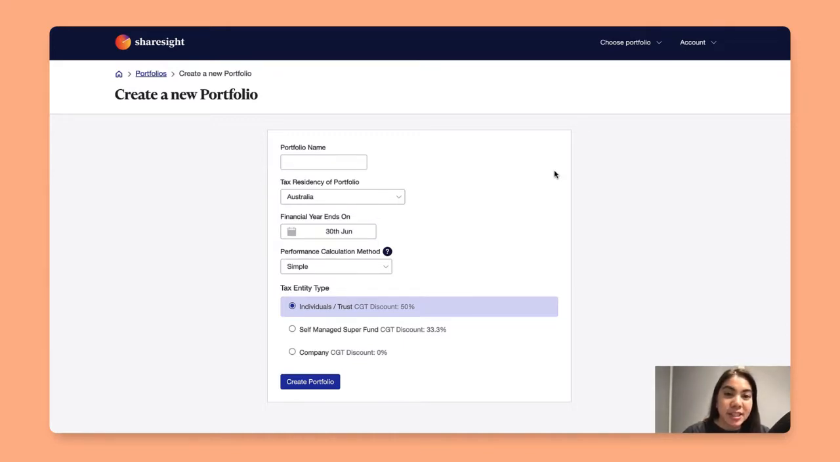Sharesight classifies each portfolio as its own tax entity, and depending on your Sharesight plan, you'll have a specific number of portfolios that you can track with your Sharesight account. All you'll need is some basic information about your investment portfolio to start adding your trades in.